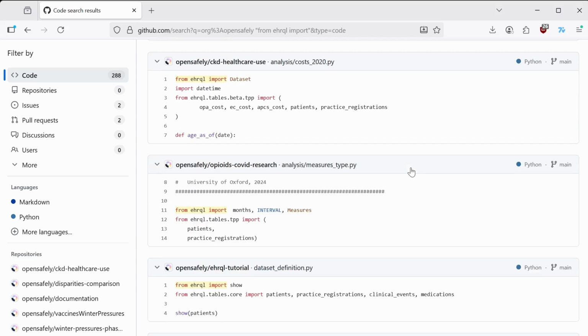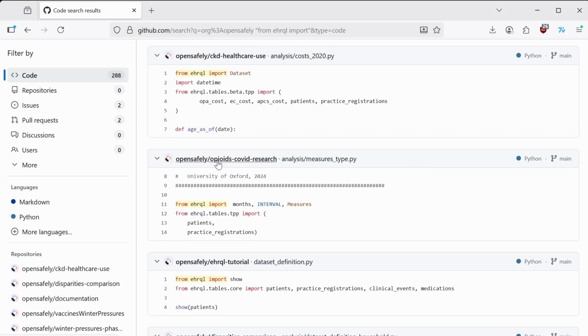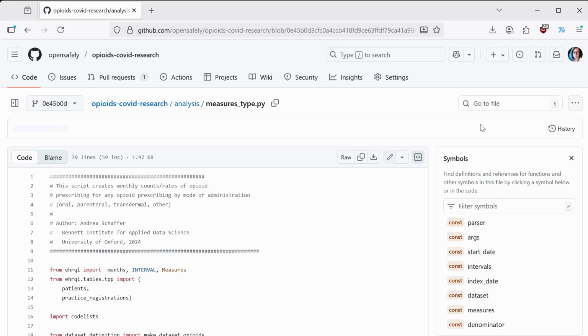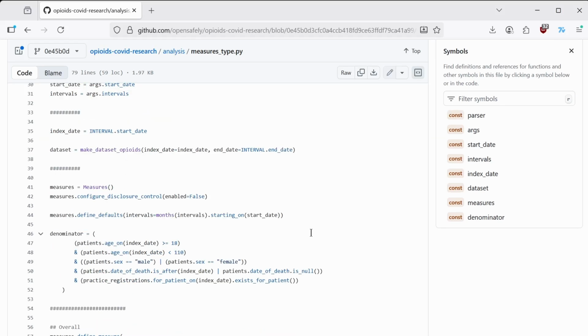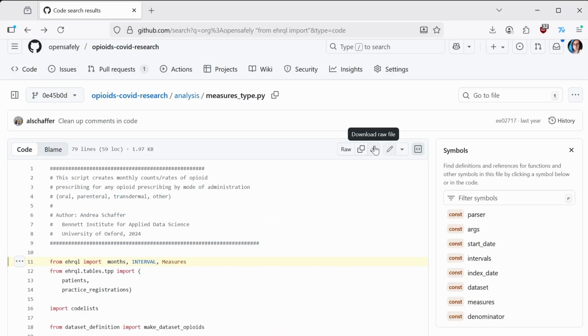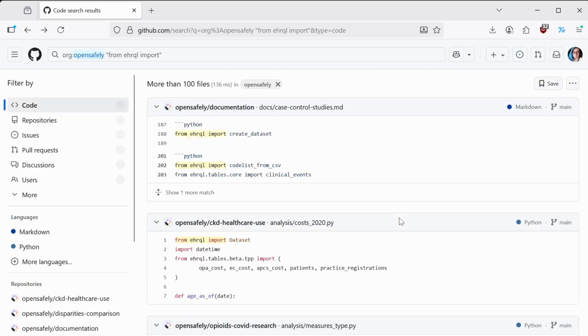For example, we can look at this repository, Opioids COVID Research, and see that this import of the ehrQL language occurs within a measures file. If we want to inspect this further, we can just click on that file name and it will take us to the code that we're looking at here. So here we have an example of somebody's ehrQL code. We can now navigate back to our search results and continue looking.